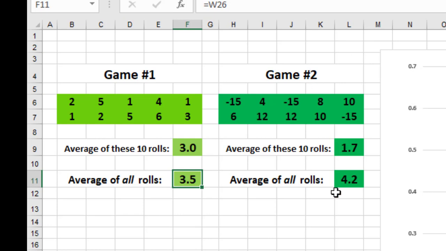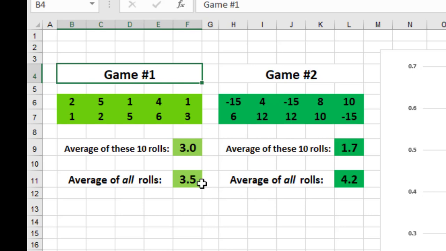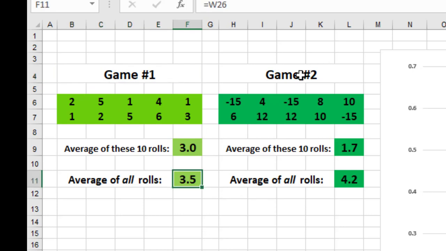And for game number 2, it would bounce up to 4.3 down to 4.1, but it seemed to like being at 4.2. So it sure looks like after a few thousand rolls of these dice that the average for game number 1 is 3.5 and the average for game number 2 is 4.2, which is actually kind of interesting and telling if you think about it, because game number 1, as we talked about earlier, you can't lose playing game number 1. But over a long period of time, it appears that game number 2 is actually better.